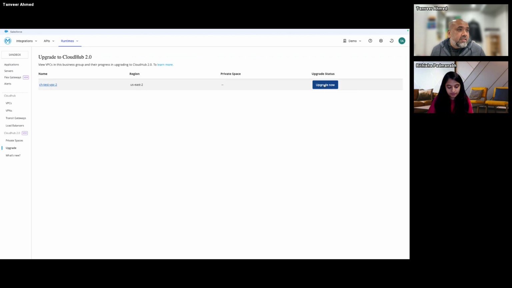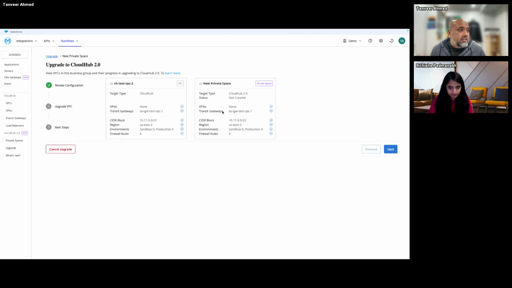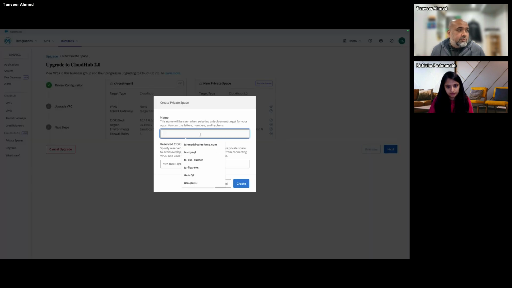So if you go and click on upgrade now, this will take care of all those things. Because in the VPC there is a transit gateway attachment, it will do the same transit gateway attachment in the private space as well. And it will just ask you to give the name of the private space. And once you do that, it will take you to the experience of what Ritisha was also showing in the slides, to do that private space upgrade.